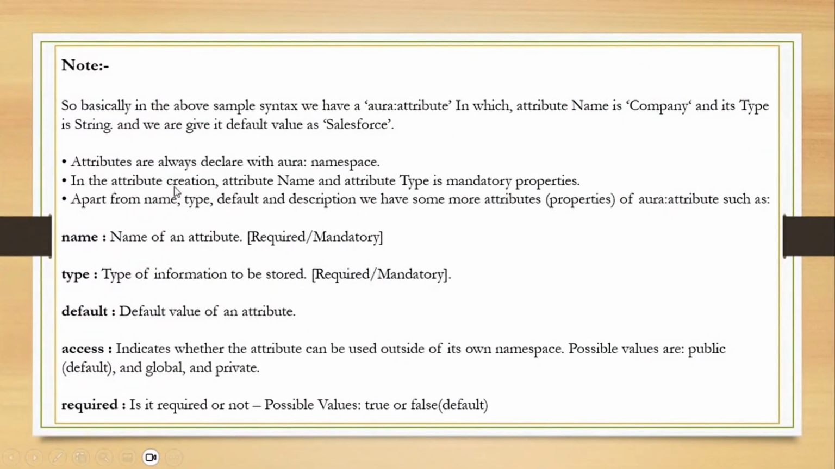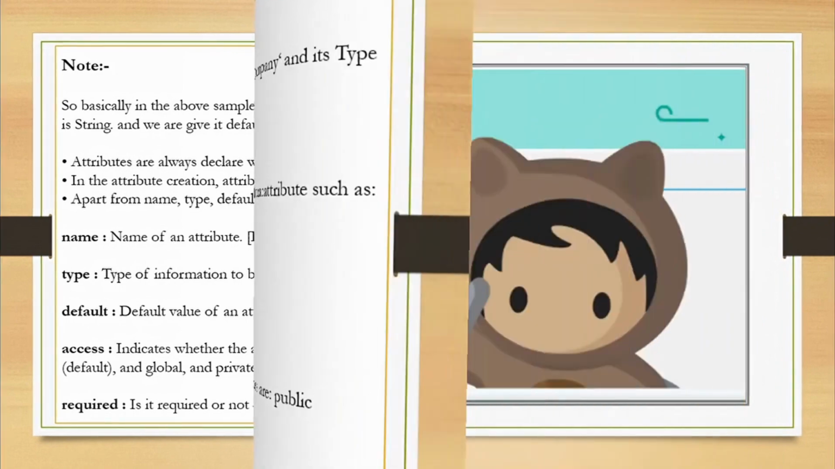So attributes are always declared with the aura namespace. In the attribute creation, attribute name and attribute type are mandatory properties. Apart from name and type, we have some attribute properties of Aura attributes such as default, description, access, and required, whether it is required or not, and possible values or default values.